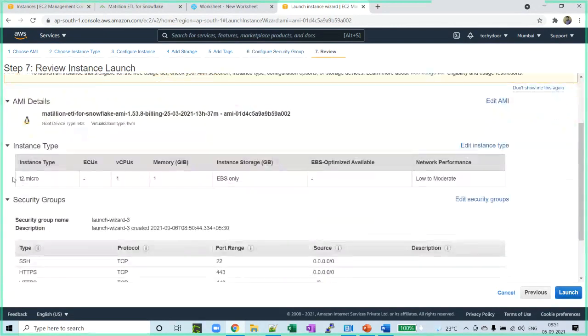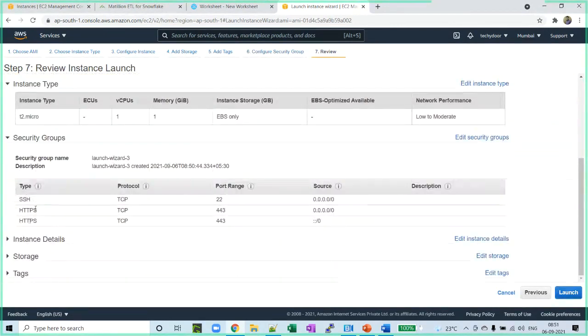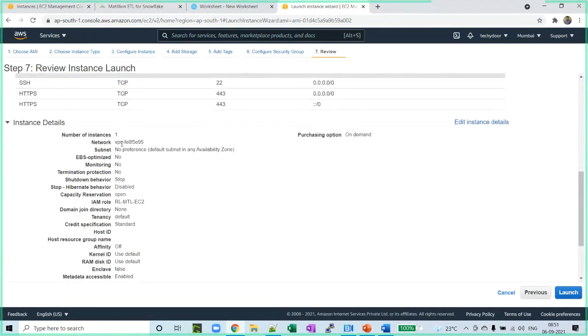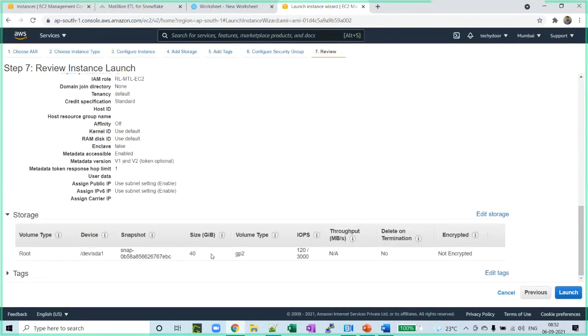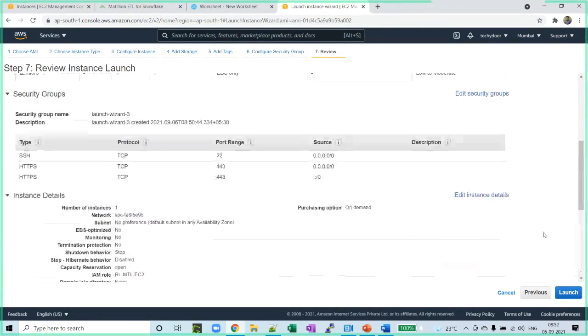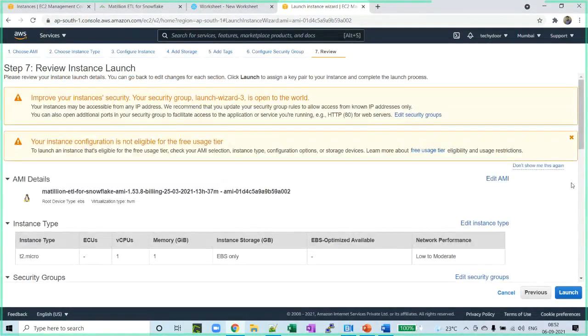If you see, it is a T2 micro, and I have opened the ports for SSH and HTTPS. These are the instance details. This is my VPC, subnet will be selected. I have attached storage of 40 GB. Anything here? Any doubt?